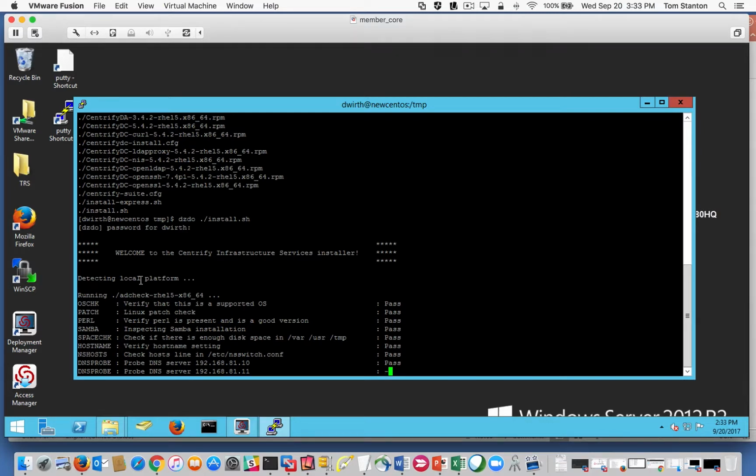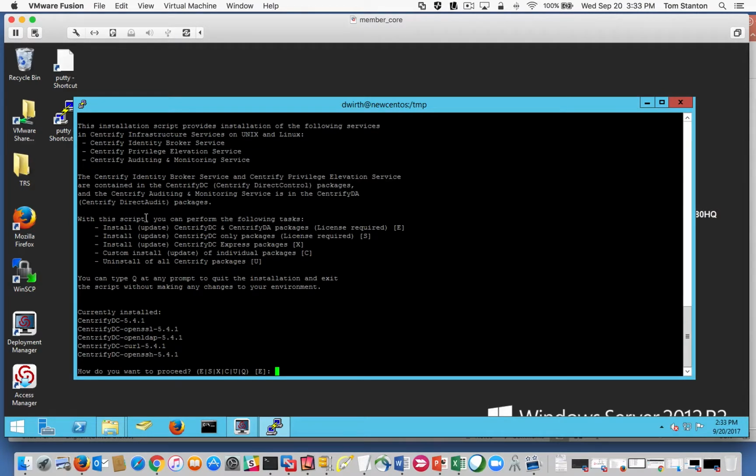It's going to do an AD check real quick, just as a precaution. In my lab here, my second DNS server isn't up. That's okay. It'll just give me a warning. So it found the old packages, and basically I want to update them all. I'm going to update the standard packages. I don't have the enterprise packages.